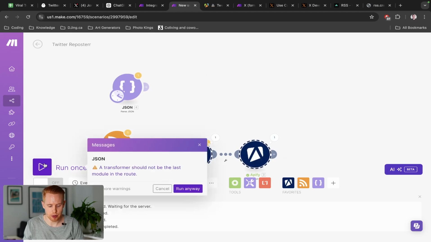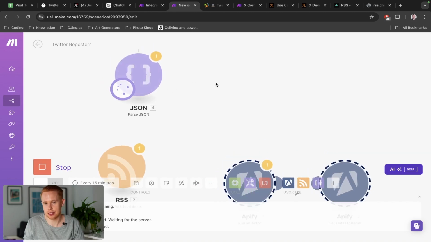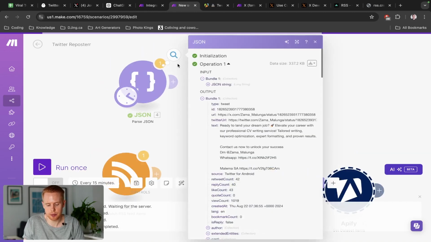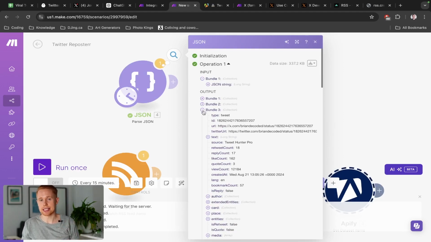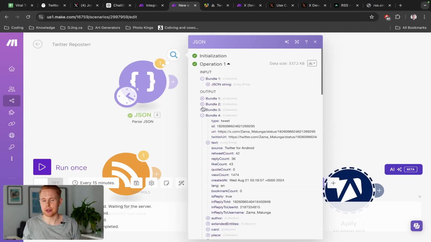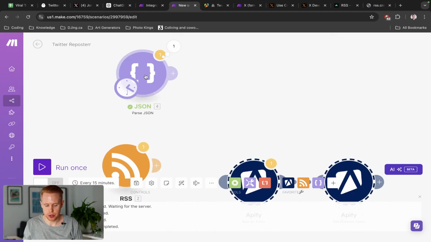And now if we run this, we ignore this warning because it doesn't want the transformer at the end. Usually you shouldn't end with transformers in make.com. We run it, and it's going to give us those 50 bundles again. And we can just run this instantly now, every single time we want to test this scenario, which is super, super great. Okay, sweet.